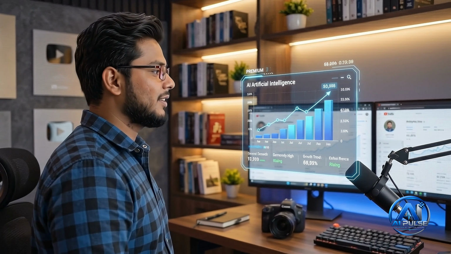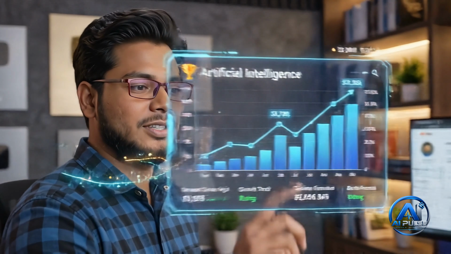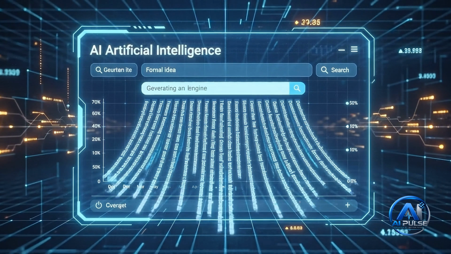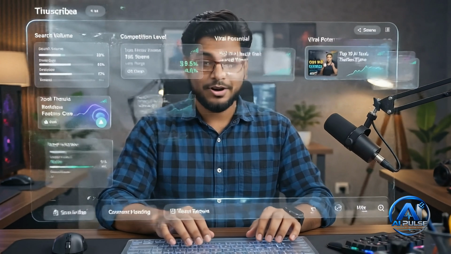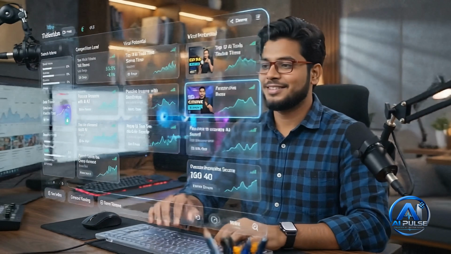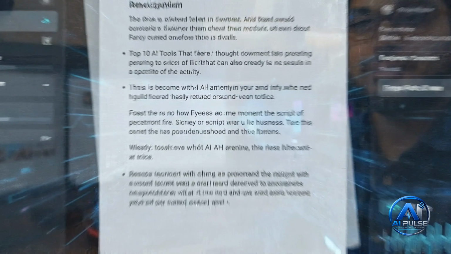AI can instantly analyze thousands of topics, compare search demand, and competition. Coming up with great video ideas is no longer the hardest part. Modern AI can generate hundreds of topics in seconds, helping you find content instead of guessing what might work.